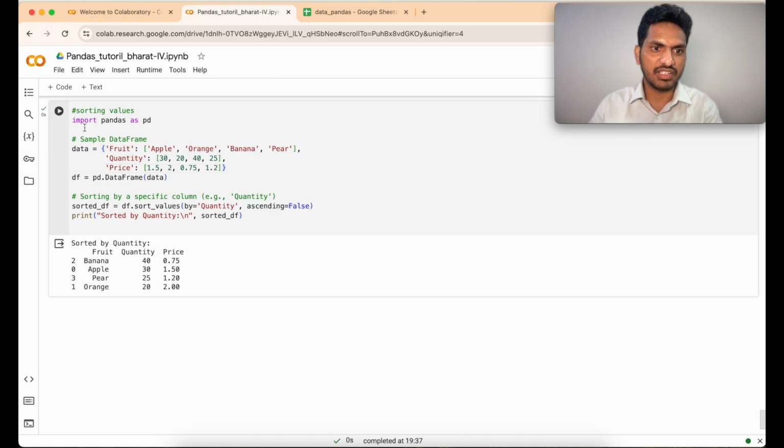Sorting values. Sorting values by quantity. See here, the sorted data frame. Name of the data frame df dot sort_values by quantity. We are sorting values by quantity. See here 40, 30, 25, 20.